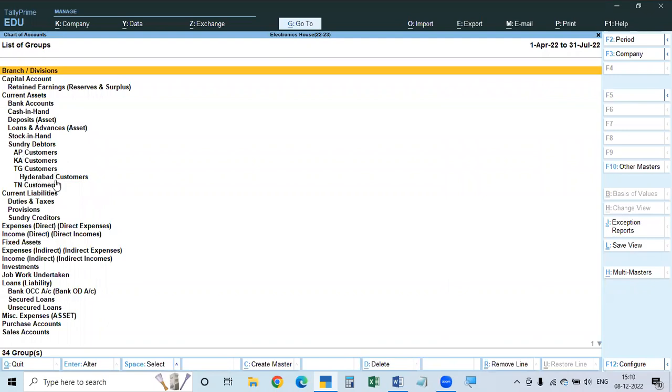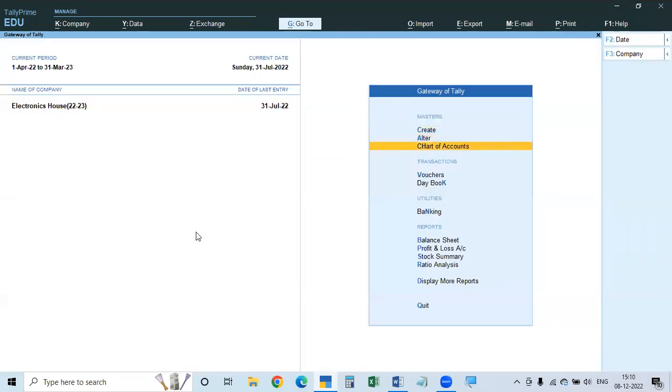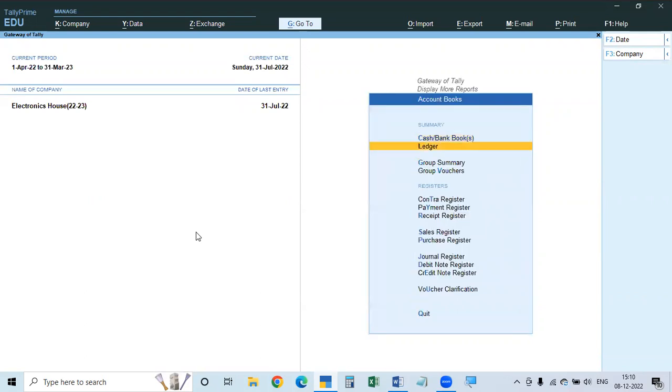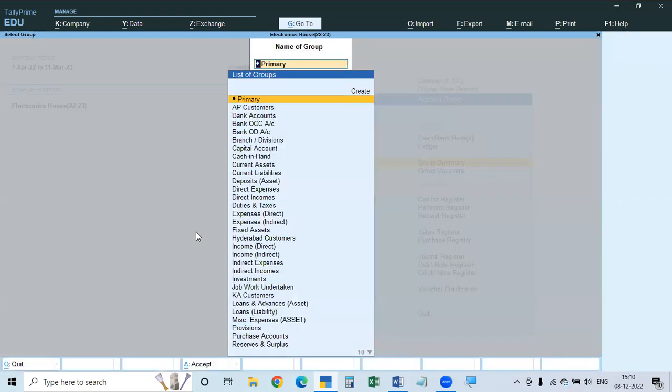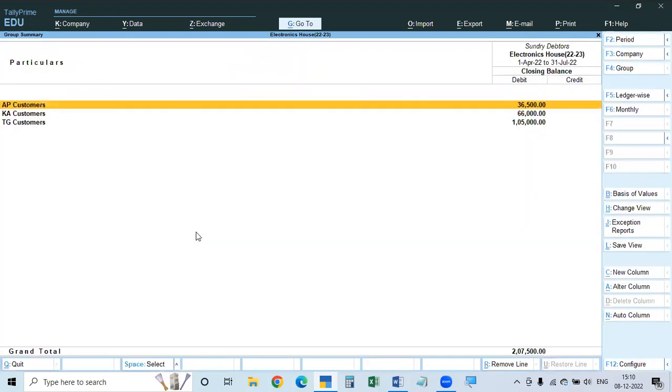TG customers, Hyderabad customers, and all their Hyderabad customers. Now we want to see the report, so all the persons will be there. Go to Display, Accounts, Group Summary. Here, go to Sundry Debtors. Here, all these three are there.